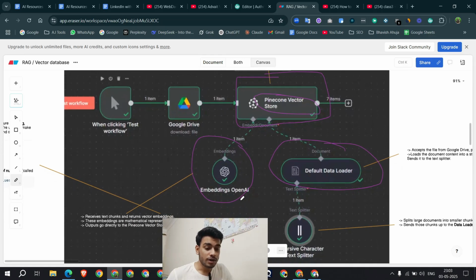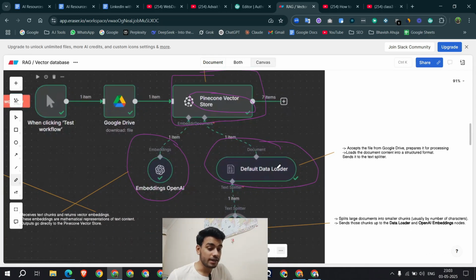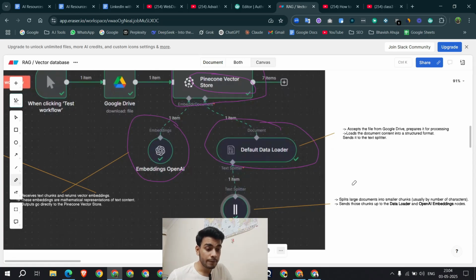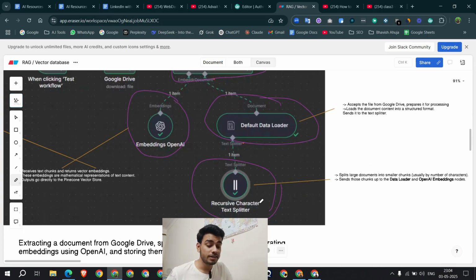Okay, so now let's learn about this default data loader. As you can see here, we are using this tool, that is the default data loader, for this node, Pinecone vector store. And now let's see what this default data loader will do. It accepts the file from Google Drive, prepares it for processing, loads the document content into a structured format, and sends it to the text splitter. Okay, so it will take the data from Google Drive, structure it, and send it to the text splitter, and this is the text splitter that we are going to use.